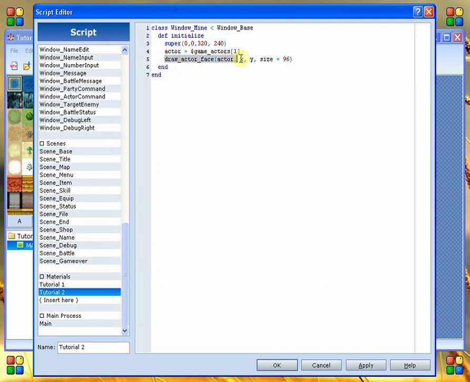Okay, we then go ahead and say draw actor face, which is a method of window base, and we're going to set an x and y here, and we're going to say 5 and 50. Okay, now this here will set the value of x to 5 and the value of y to 50.